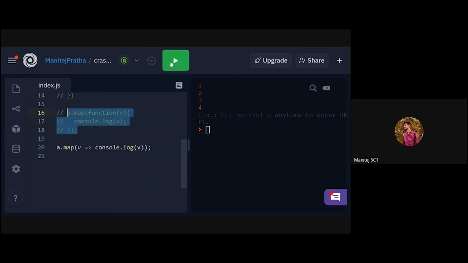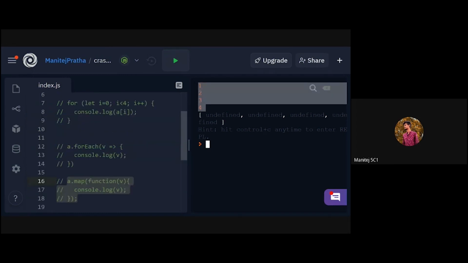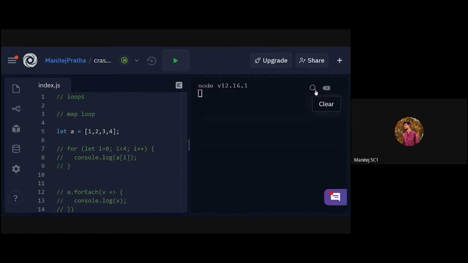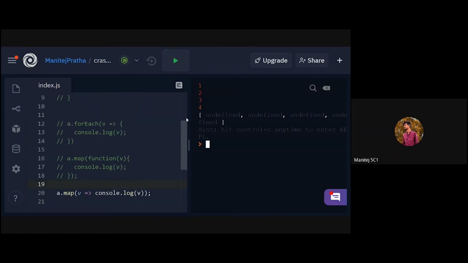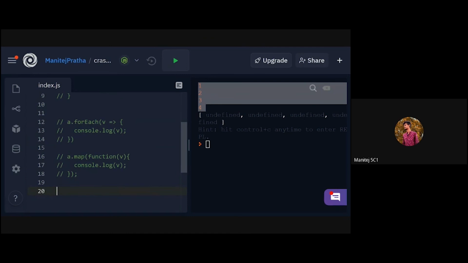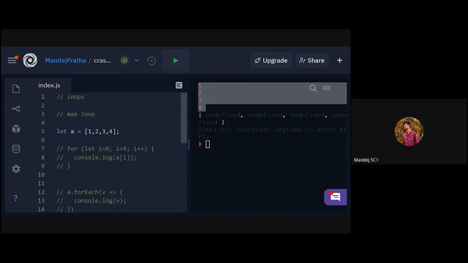Now let's see what the output will be. As you can see, the output is 1, 2, 3, 4. So this is using map. We can also do it like this. This is the typical function in JavaScript. We are taking each value of this array a as a function argument, and this is the code of that function. So these are loops in JavaScript.